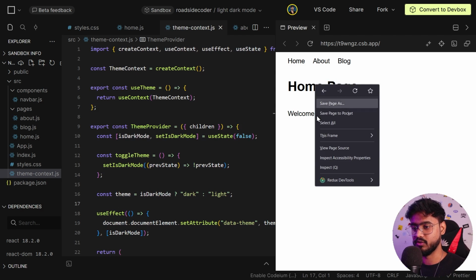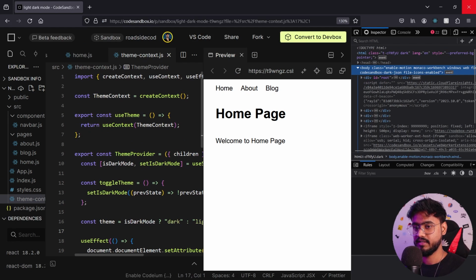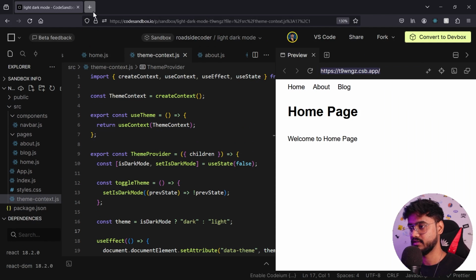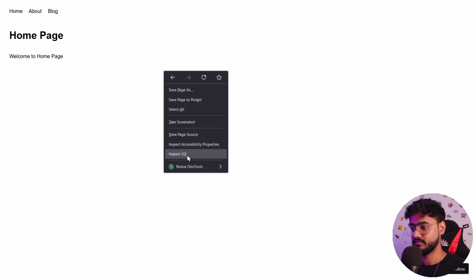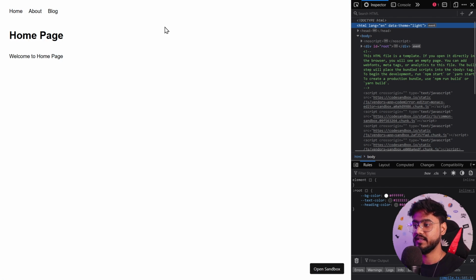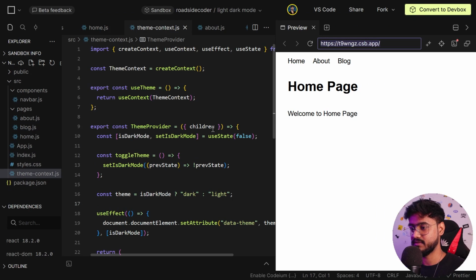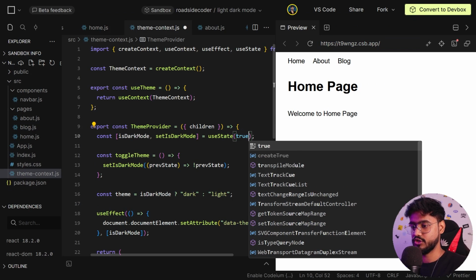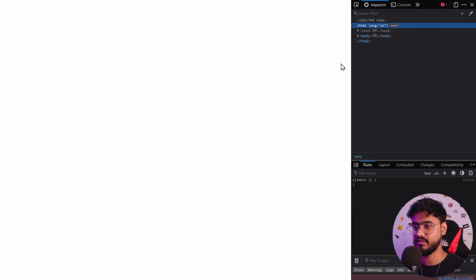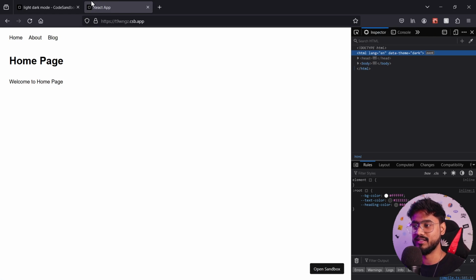So let me show you where this is located. If we go to inspect, and actually let me just open this link in a completely separate page, if I go to inspect, you can see in the HTML tag itself it has this data-theme attribute, which is right now light mode. If we change it to dark mode, let's say it's true by default, and I refresh our page now, you're going to see the data-theme is now dark.